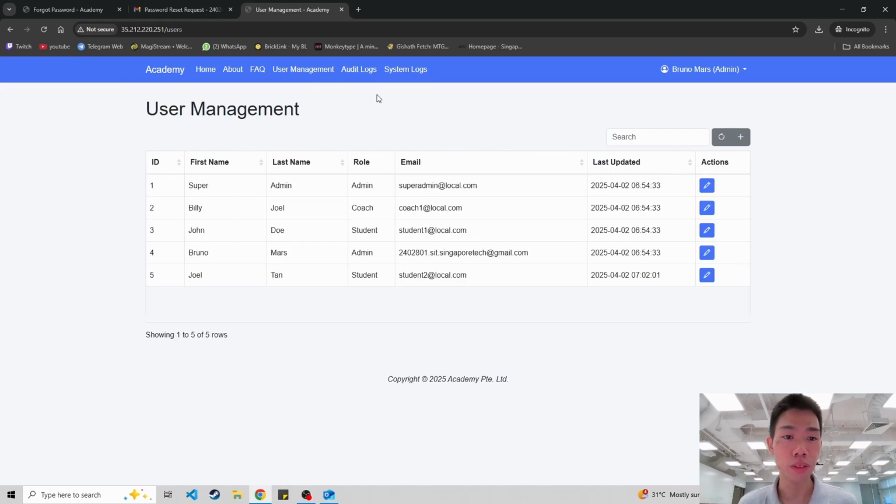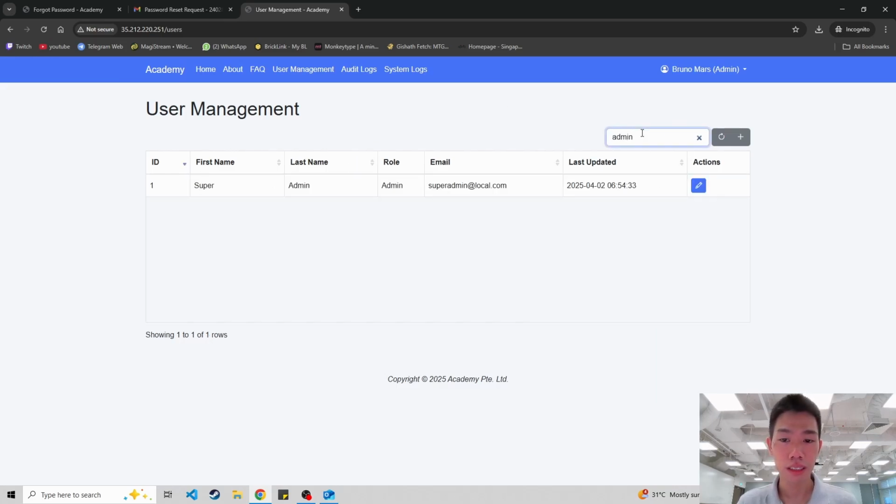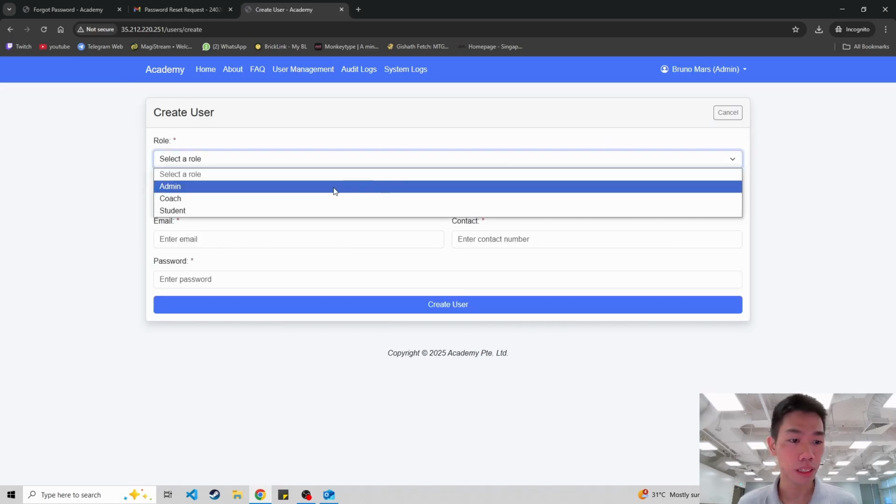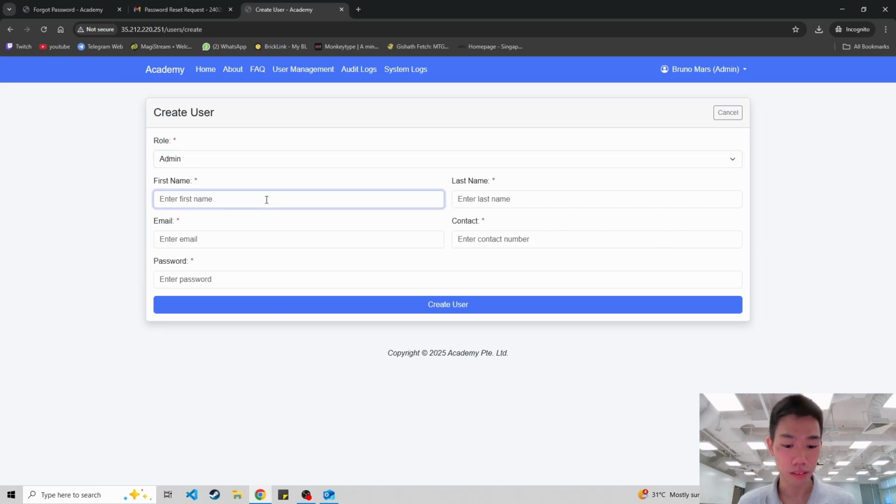So we have a user management page where you can see a list of users. You can sort, you can search, and we also can add users. So I'm going to add a new user.